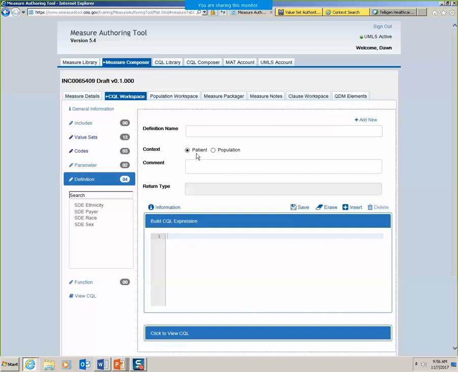Choose whether the definition is patient or population based. And then we come to the comments field. Just like in the parameter section, comments entered here will appear in line with the expression in your CQL export. This field is optional.